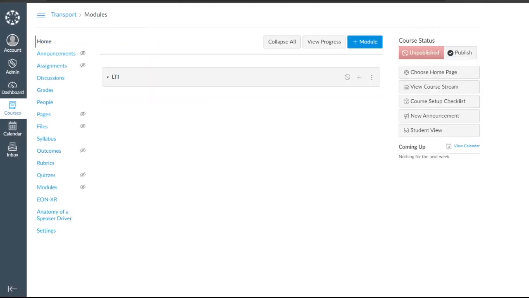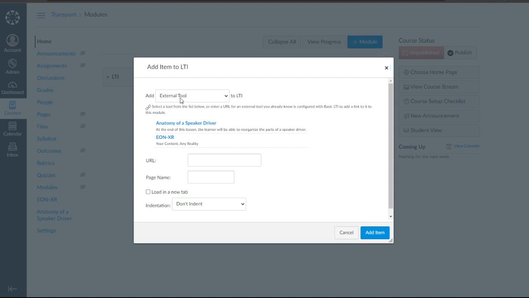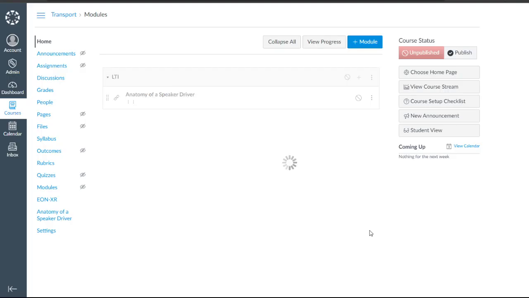Okay, so now inside Canvas, inside a module, I can easily add an external tool, and it would show this particular lesson appearing there. So I'll click on that. I might say load into a new tab and add item. And that's it. So now we've got our lesson that is inside the course.